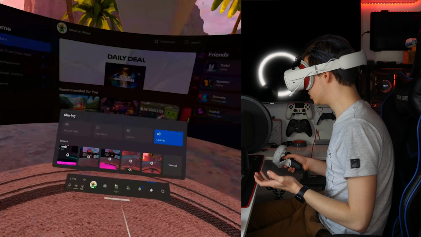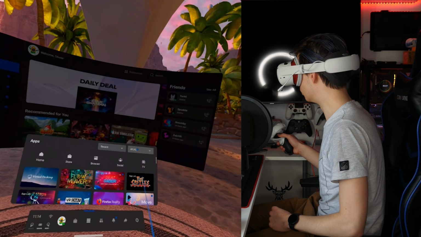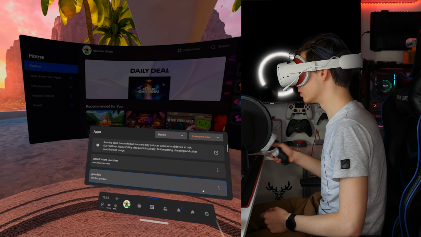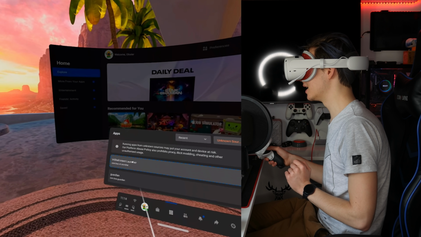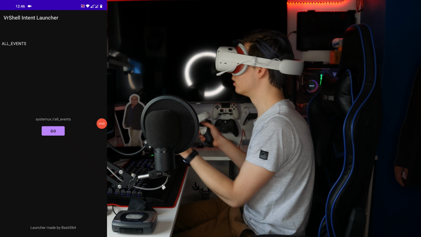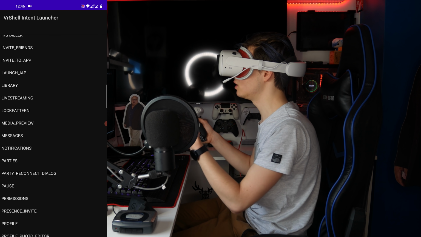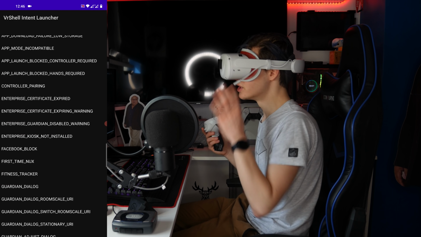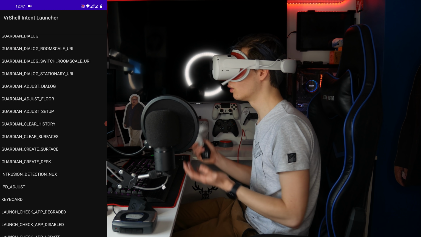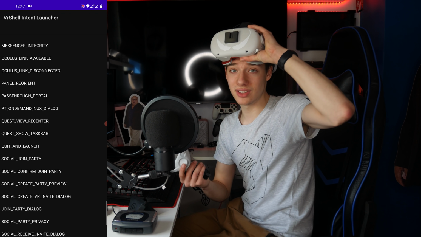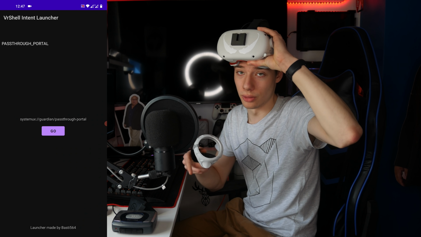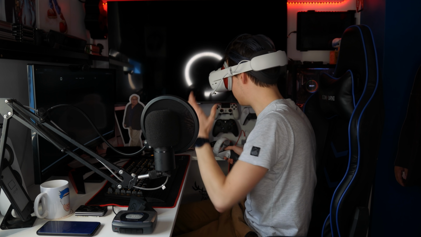From there on out, it's actually really simple. Just hop right into apps, go to all, scroll down to unknown sources, and you have VR Shell Intent Launcher. You just want to click on that and you're going to get your launcher here. Of course, my screen is going to go blank, but all you do in here is tap on the all_events. You're going to see a list of things you can enable. So in case you want the pass-through portal, you just scroll down and enable the pass-through portal. Then you're pretty much set to go.